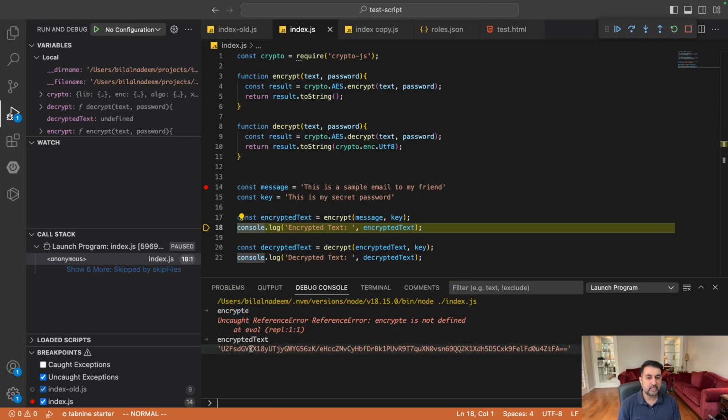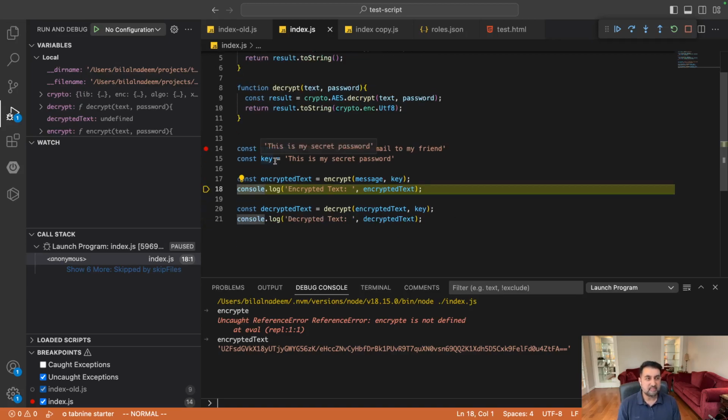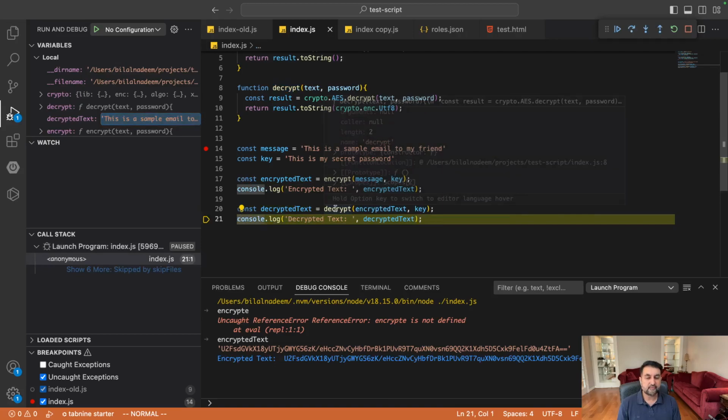Now, if someone in between you and your friend receives this text, it has no meaning. You cannot do anything with it. But if your friend has the same key, they can decrypt it now. So let's decrypt it. So it's a decrypt function that I have.